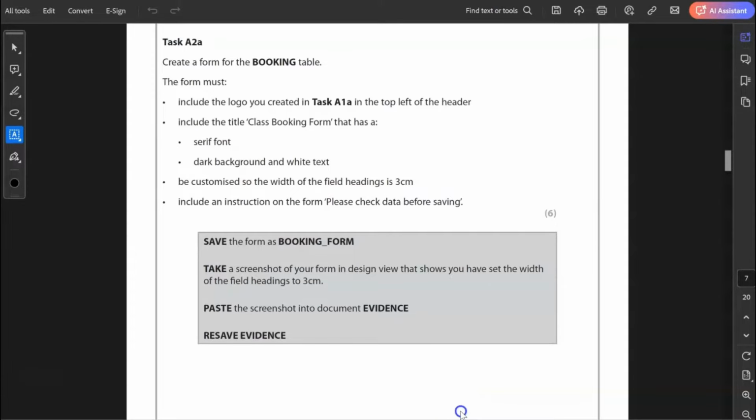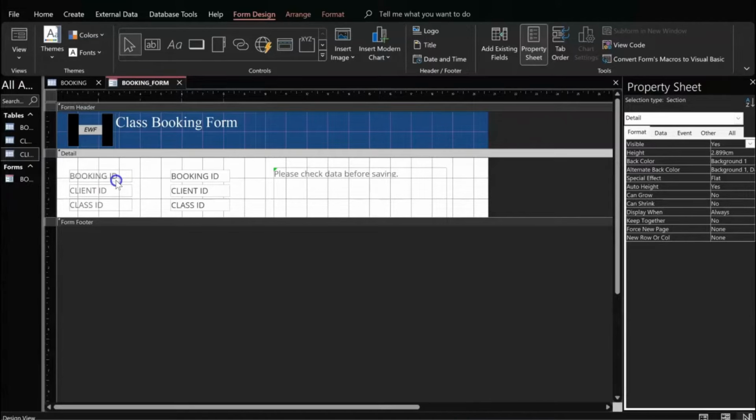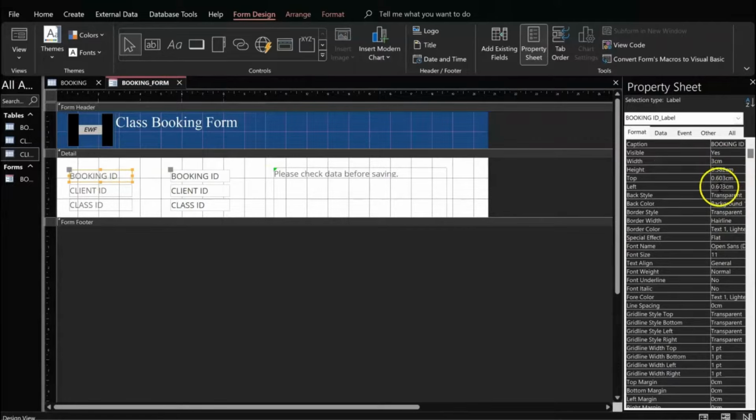Save the form's booking underscore form. Yes. Take a screenshot showing set the width. So I want to screenshot that. I want to highlight this and put that into the document that I've linked to in the description.